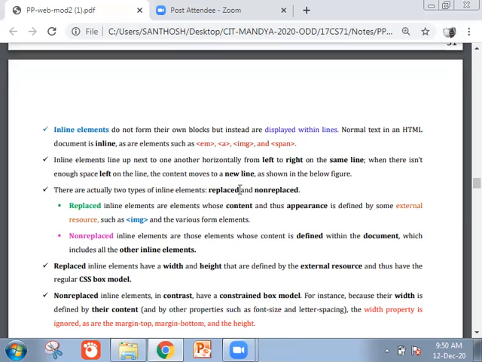If there is no space, then only it will move to the new line. Okay, so there are actually two types of inline elements: replaced and non-replaced. In replaced inline elements, the contents, thus appearance, are defined by some external resource such as an image. Replaced is nothing but you can replace the element at that particular position, if you are linking from some other external source. So in inline elements, we are using image.